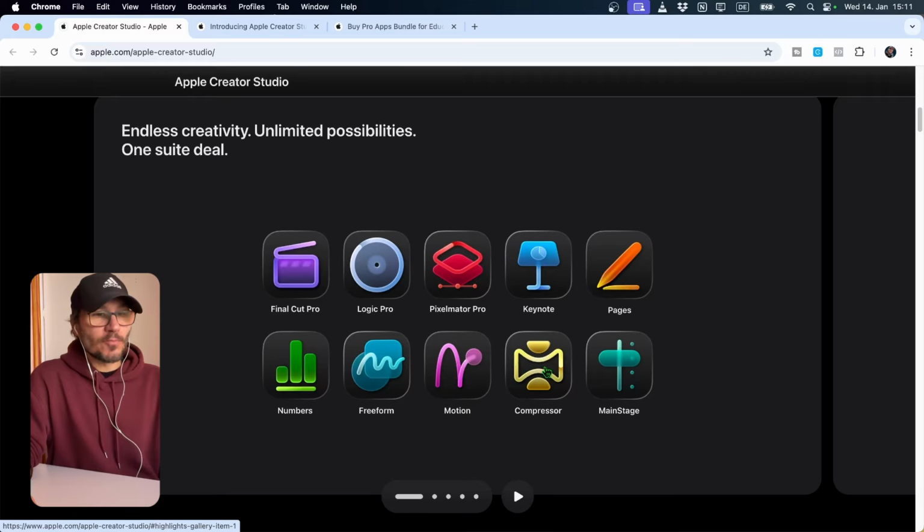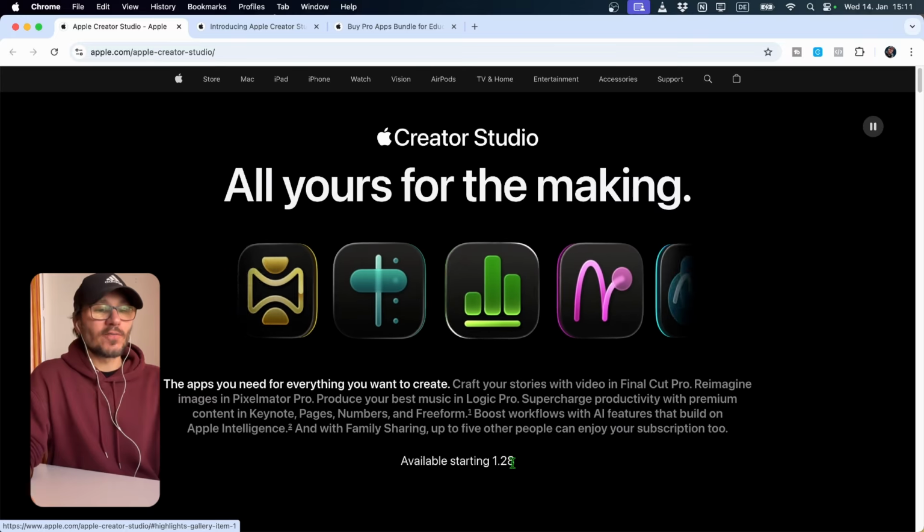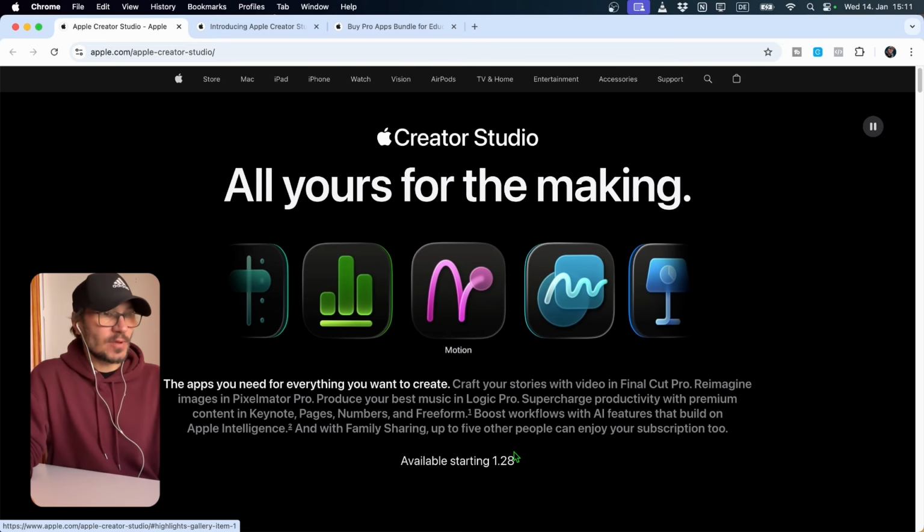Then we have Motion and Compressor, which is again video editing, and then MainStage. I think this is for photos. I've never used that one. This is the bundle, all in one bundle. So everything starts being available on the 28th of January. So in a couple of weeks that we have all of these apps.